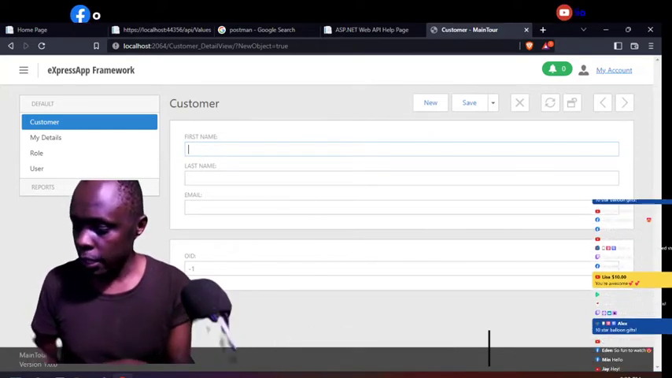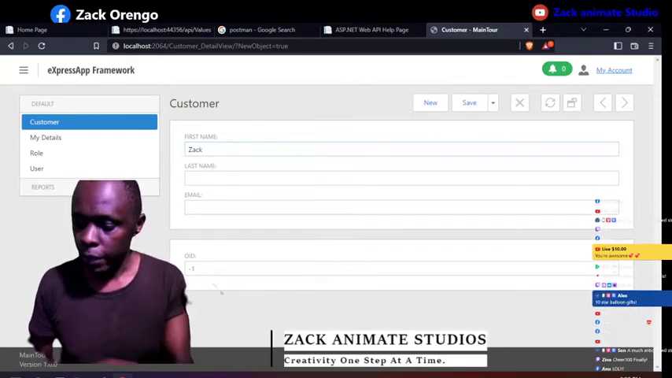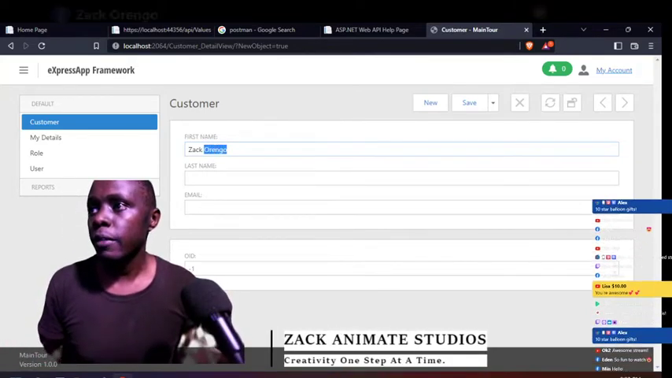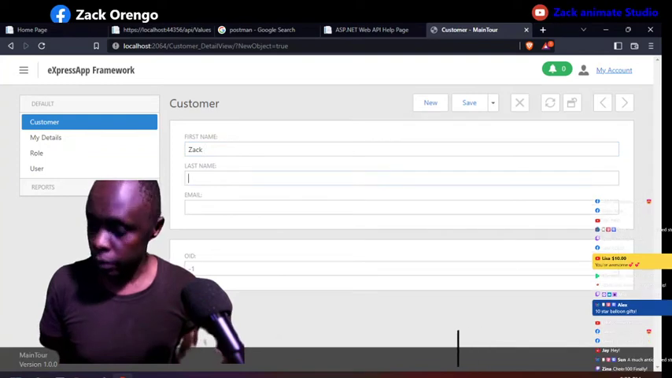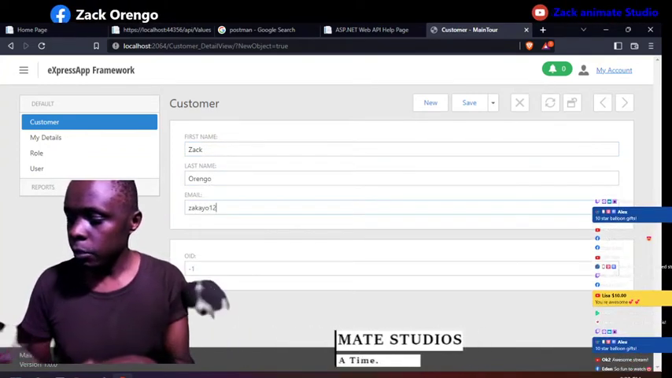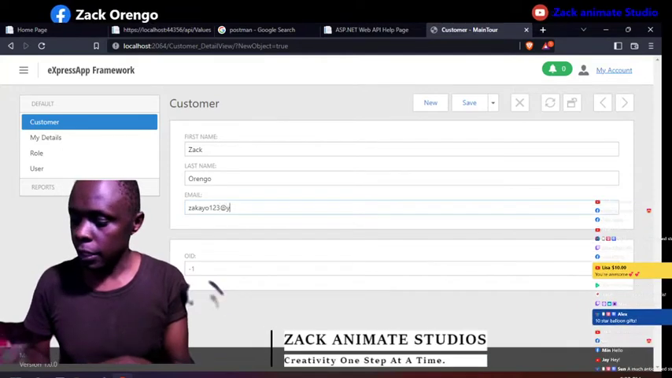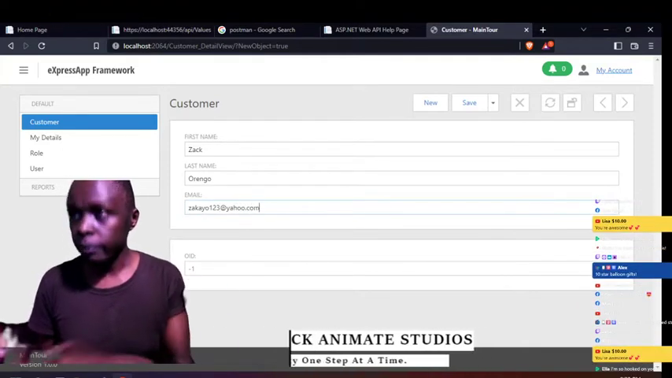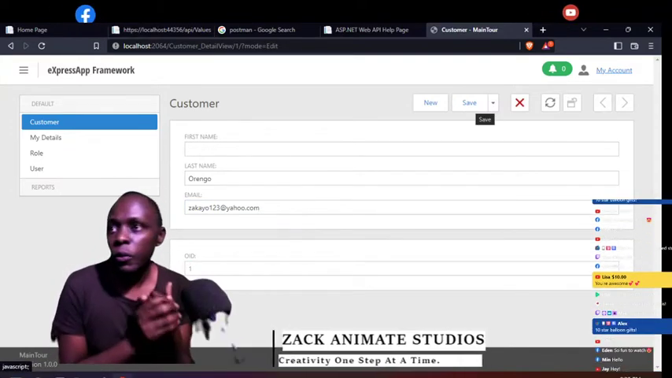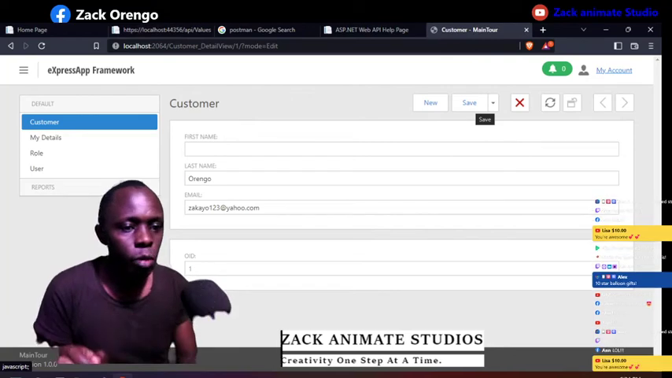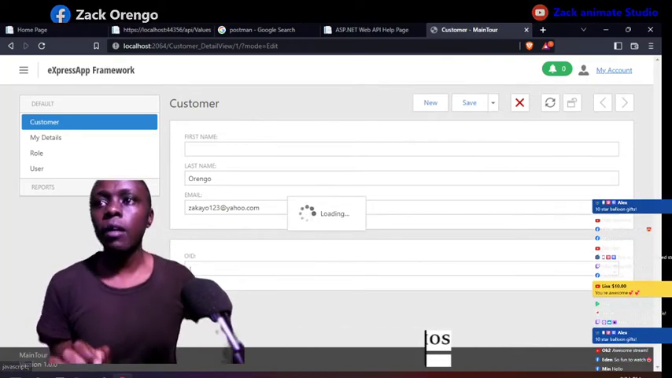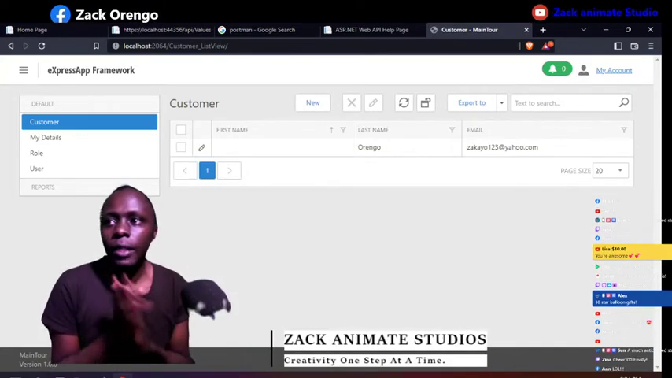You can just give it a name like Zach Orengo. Last name is Orengo. That is Control X, Control V, and then email zakayo123@yahoo.com. Okay, and then you can save and create another. Oh, you think I was creating something that is not working? Sorry, I'm creating things that are working, bana. Save and close.